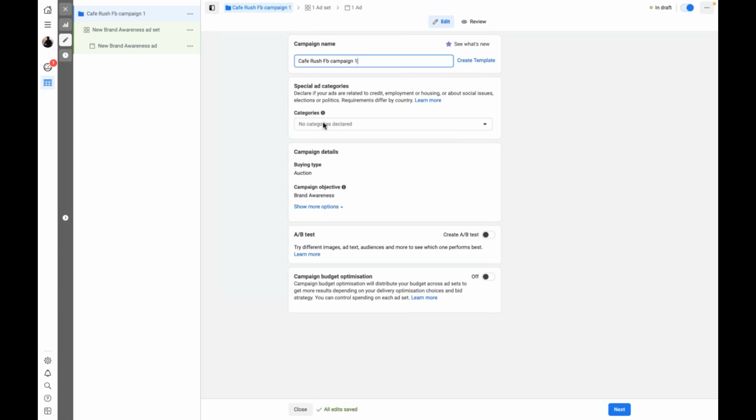So here it says any ad categories, special ad categories. As in if it's concerned with credit, giving out loans or employment, housing, social issues, like if they're politicians and those kind of sensitive topics, it's asking to mention in advance while creating ads because this will be shown to a lot of people and it should not be creating any kind of chaos.